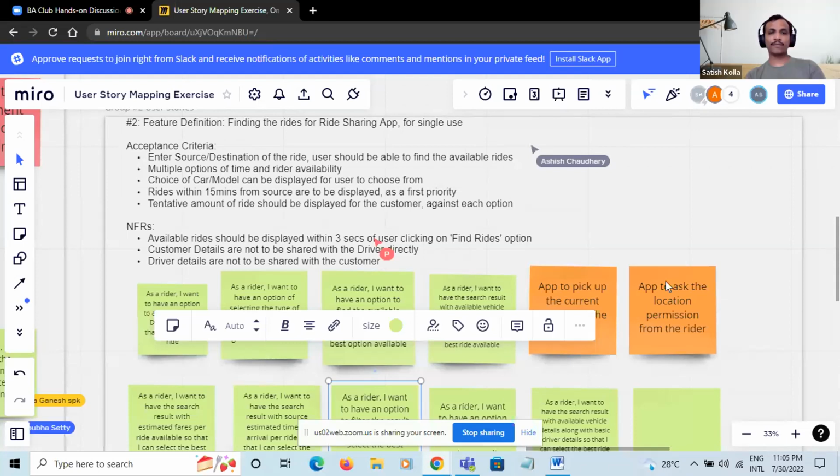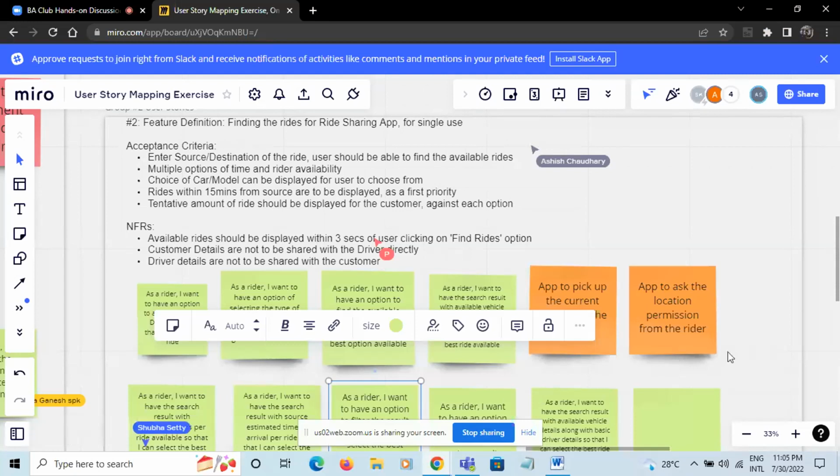That's all. But as a team, we discussed and concluded that it should come under the payment part.